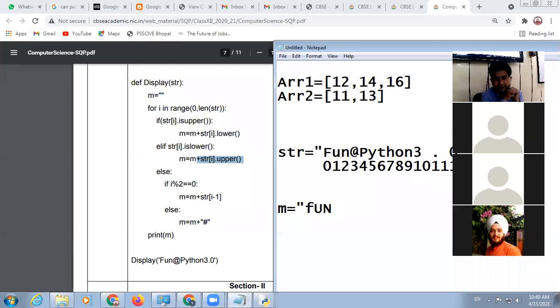Now @ sign is not upper, not lower. We check the location. Here location is 3. It is not even. So if it is an even location, you would take the previous character, but now instead of this you will take hash, because location is 3. 3 is not an even number.